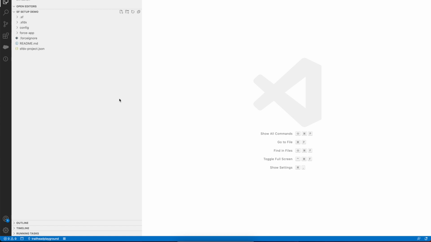You have to follow a similar process, Authorize an Org, if you want to log into another Salesforce org apart from this, and you can change the org by clicking on here. You can choose your default org and it will prompt up a different option. Now you have successfully set up Visual Studio Code for Salesforce development and installed the Salesforce extension pack.